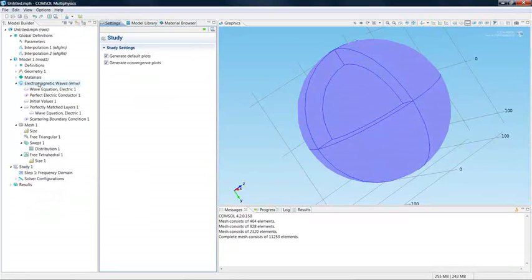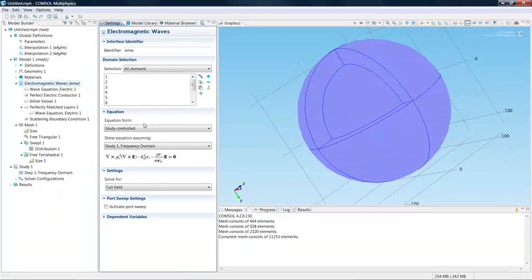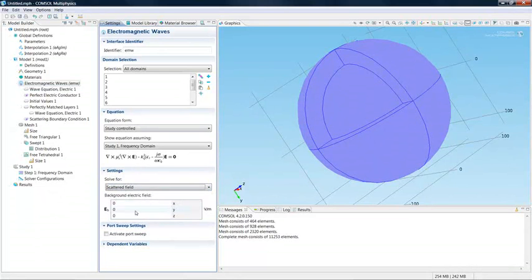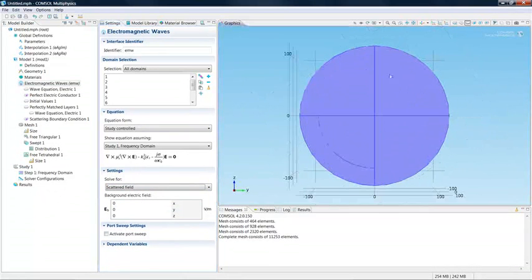Actually, in electromagnetic wave, we are going to solve for the scattered field, and then we have to enter the background field. So I want the field to work in all domains. I want the field to have an amplitude of V0. It's going to be in the y direction. That's why it's very convenient to have YZ like this, because the field is going to be in the y direction.